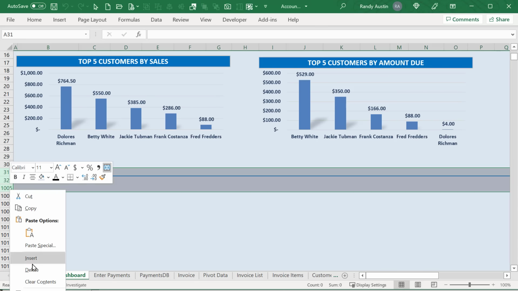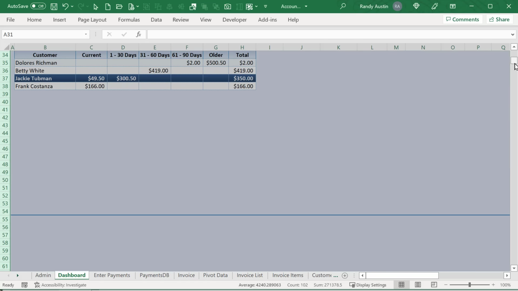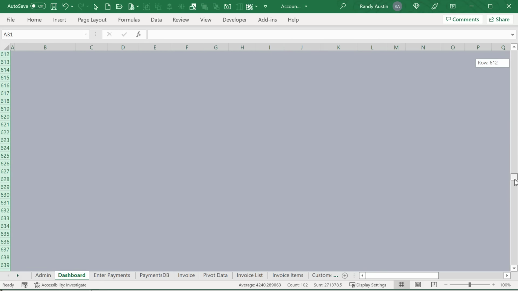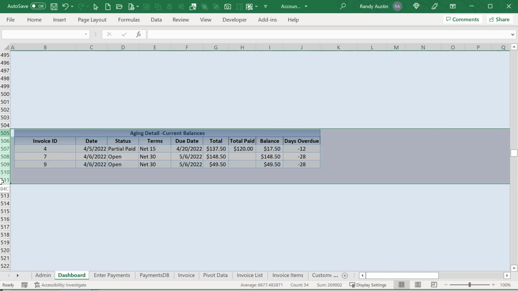So if we unhide this, we see that we've got rows here from 33 all the way down, and then way down here at row 500, or somewhere about right there, I've got additional data located at 5. So I've given a lot of space for this information.